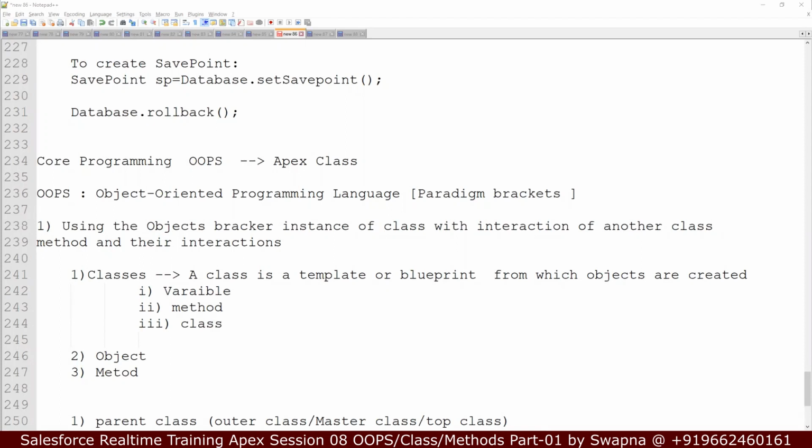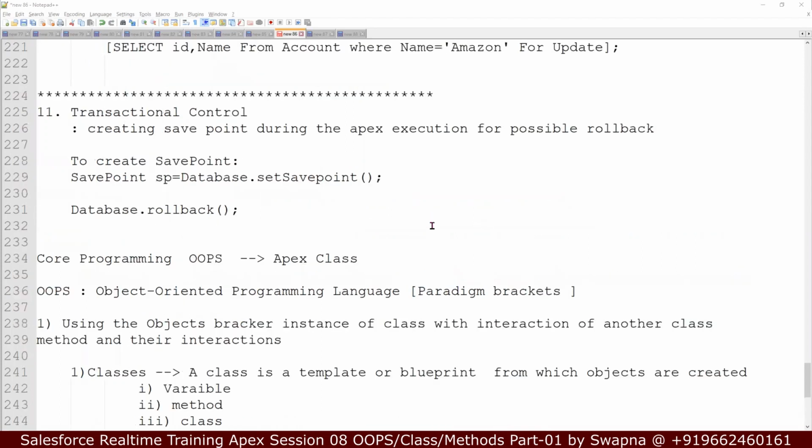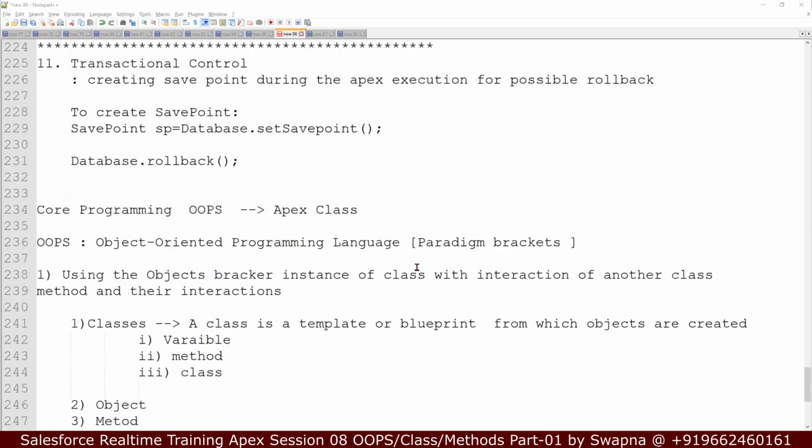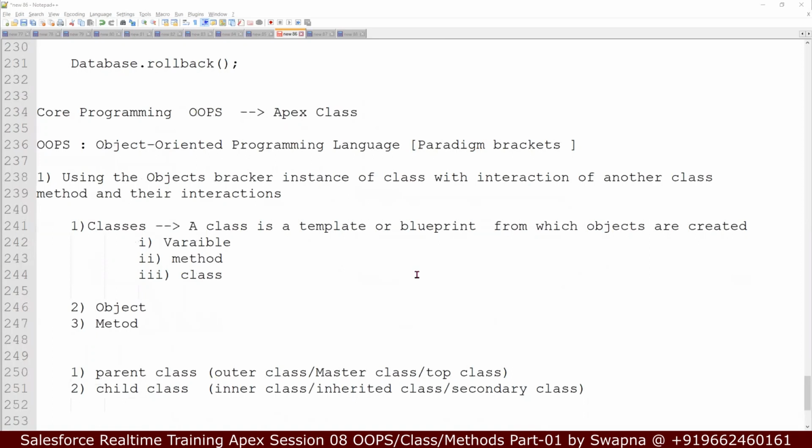Hi everyone. Last class we were discussing transactional control and we discussed OOPs. In OOPs there are different types: class, object, method. Coming to class, we have a parent class and a child class. Parent class is nothing but an outer class, master class or top class. Child class is nothing but an inner class, inherited class or secondary class.